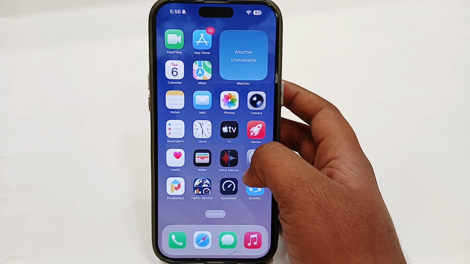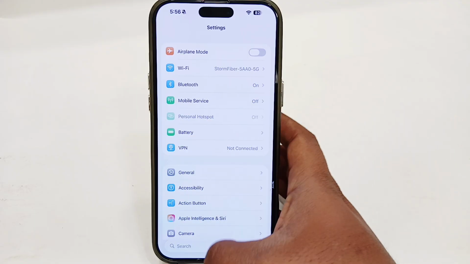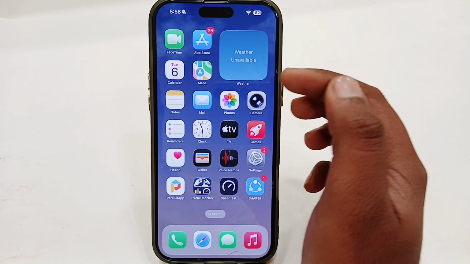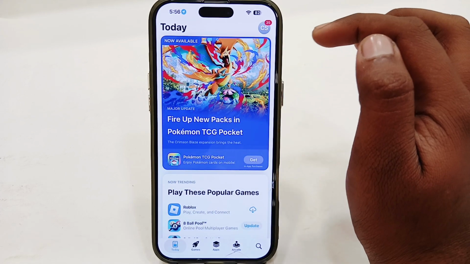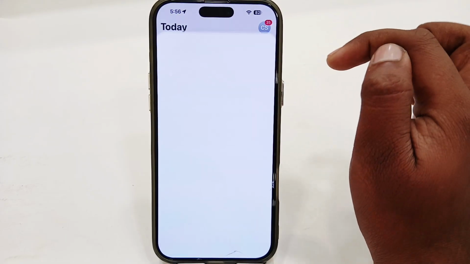So the very first thing, you have to open your settings and make sure that you have a stable and strong network connection. Then you also have to make sure that you're not connected to any kind of VPN. After checking that, go ahead to your App Store. And here just tap on your profile option in the top right, then tap on your Apple ID.